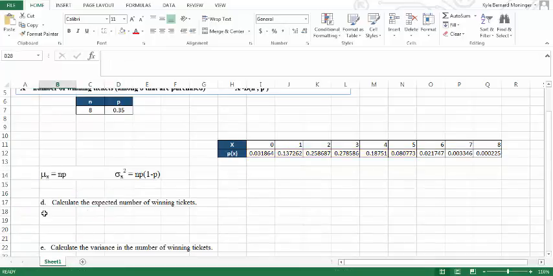Okay, last couple questions. We're going to calculate the expected number of winning tickets, or the mean of the winning tickets. The binomial distribution has its own formulas for the mean and variance. So we have to be very careful when calculating the expected number, the mean, or the variance that we know what distribution we're calculating it for, because the formulas will vary from distribution to distribution. For a binomial distribution, the mean or the expected number is just n times p.